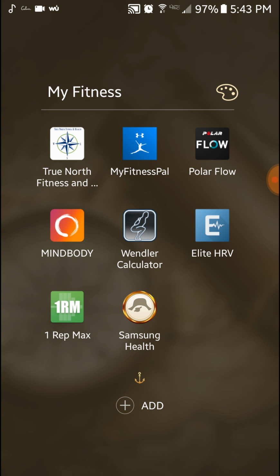So starting at the top and going across, the True North Fitness app, the MyFitnessPal app, Polar Flow or Polar Beat, and then Elite HRV. Those are the base apps that we use for the processes we use.